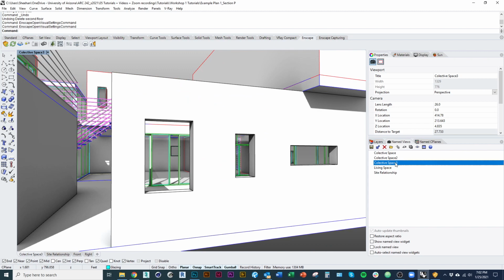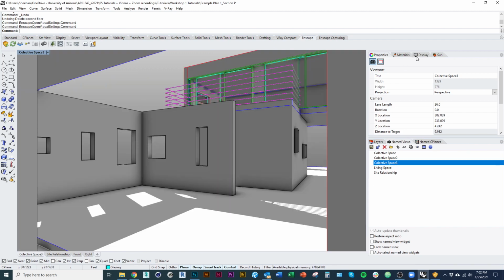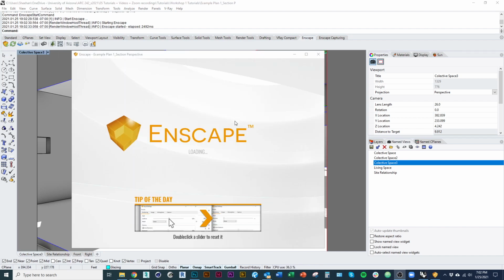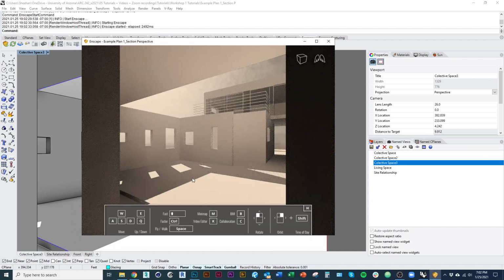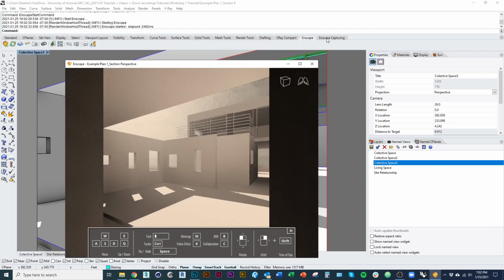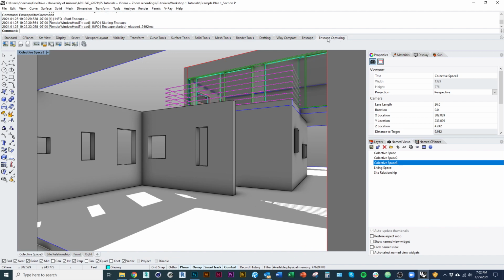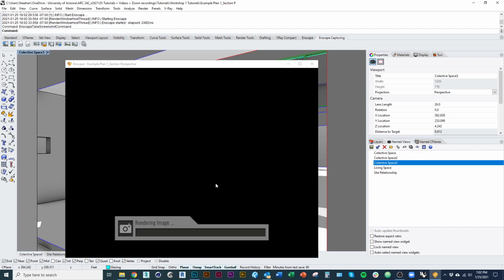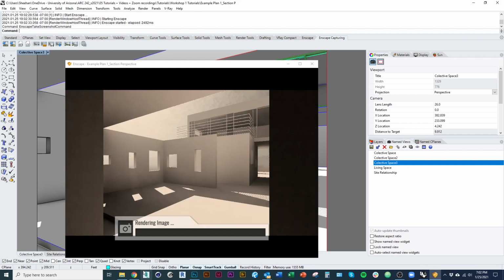So if I go to one of my views here, and I'll start my rendering, start Enscape. So there we can see we have our view. If I then go to capture this view, I have my Enscape capturing toolbar open. The button all the way on the left just creates a capture of the view I'm currently in. That renders and saves to my folder there.